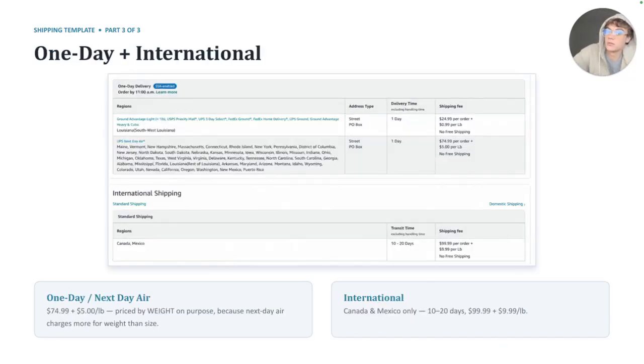So the next one and the final section is going to be the fastest stuff. So 1 day, next day air shipping. You're going to check this. It's $74.99 plus $5 per pound. So somebody's going to ask why the per pound is so high. I've had some people ask me that.